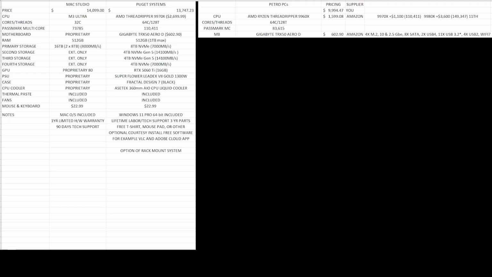$602.90 from Amazon gets us 4 times M.2 slots. And remember, those M.2 slots are those stick-of-gum slots where we can put those NVMe solid-state drives. We also get dual Ethernet, 10 gig and 2.5 gig. So why would you need that? Well, having a dedicated port, what you can do here is put a NAS on this port with your fastest Ethernet. And by NAS, I mean network attached storage.